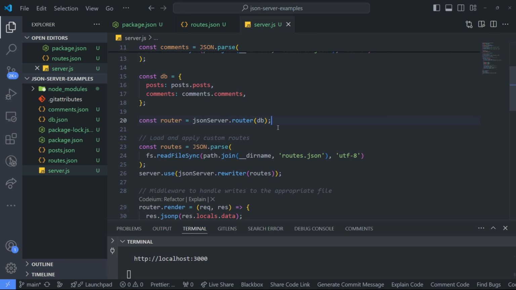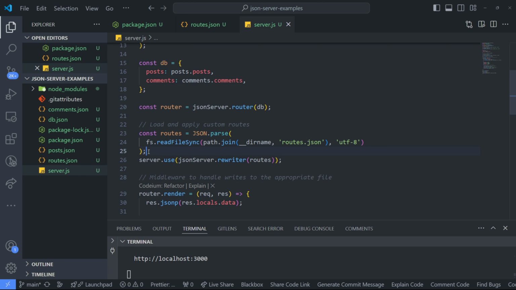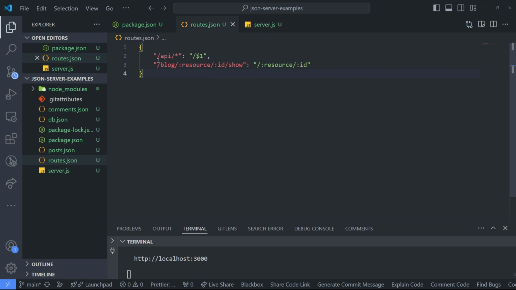Now we are implementing a custom server.js file. We want to run Json-Server with our own implementation. So here is how you create the router: you create the router and then you pass the db. This line here, we read, and then I add a comment here saying load and apply custom routes. This is basically reading and parsing the routes.json as our custom routes. So this one, don't forget.